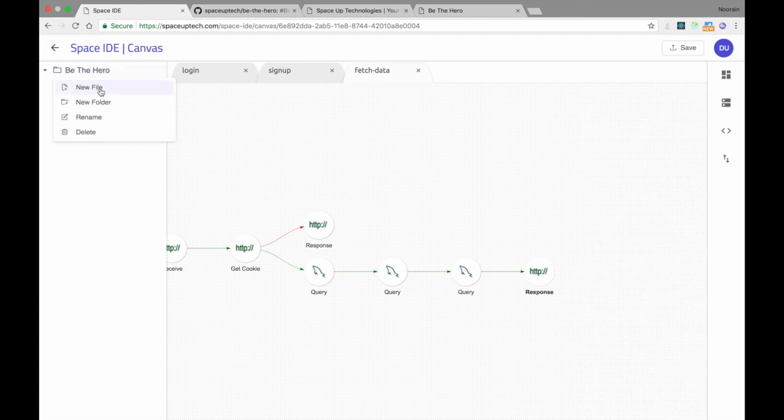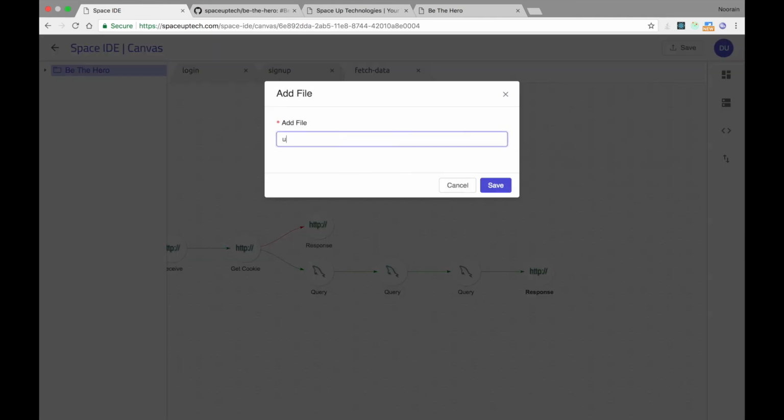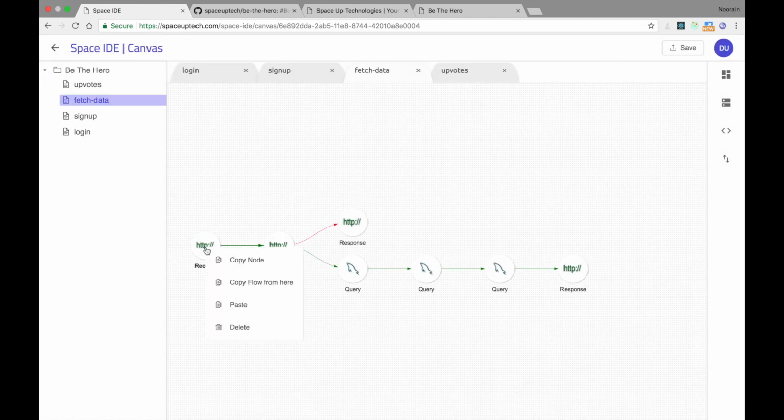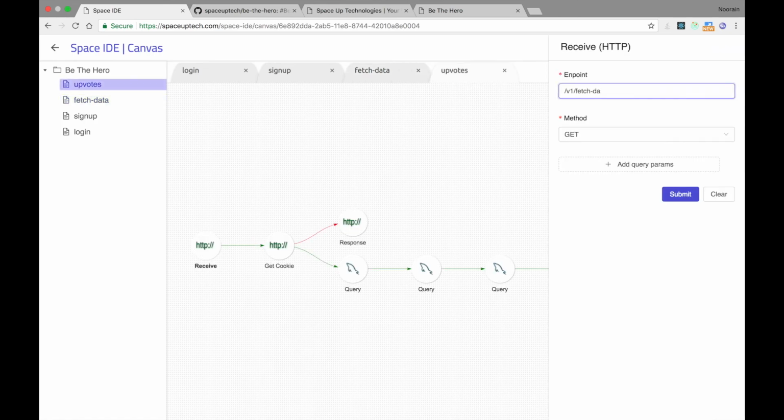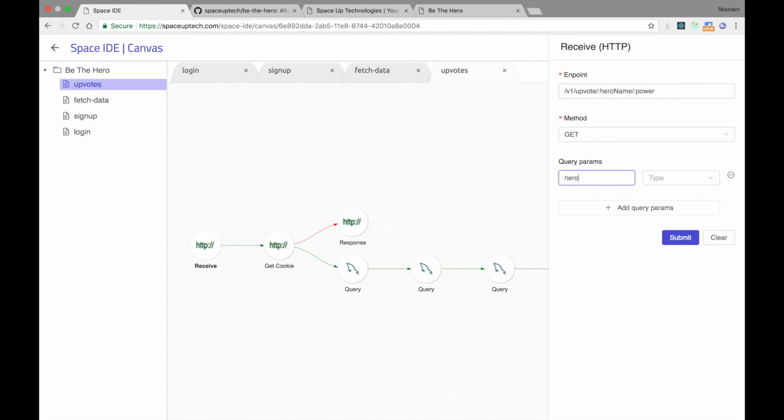I'll create the next flow, which is upwards. I'm just going to copy the previous flow entirely and paste it here and change the endpoint. There exist colons in this URL. The parameter existing here will be converted to a variable named hero name, but I'll have to add it here. So I'll add hero name and give it a type. Similarly for power, and I'll save it.